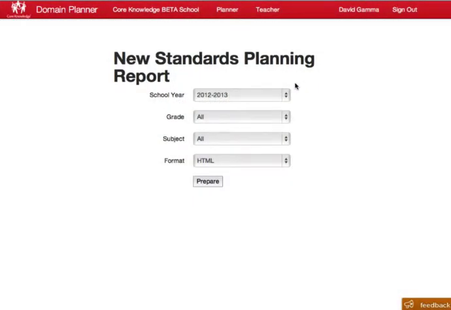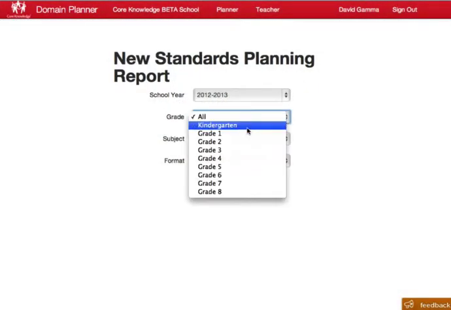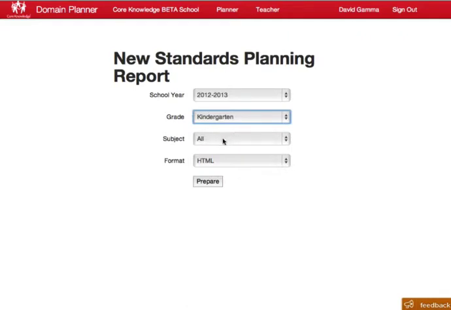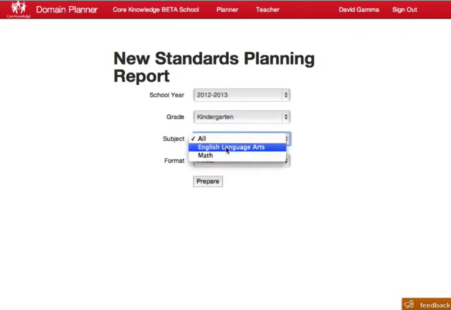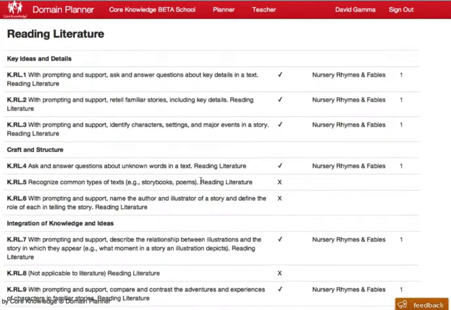If you want to see how the kindergarten plan is progressing, you can select Report 6, Kindergarten, and ELA. The report displays each Common Core standard and indicates whether it has been included in the planning for this school year. Several have, but Standard KRL5 has not yet been included. There are 8 kinds of reports.